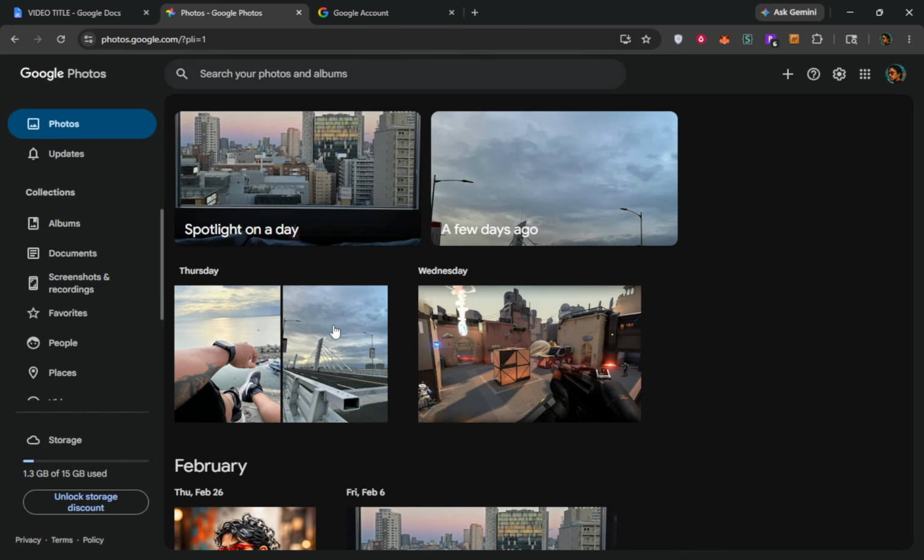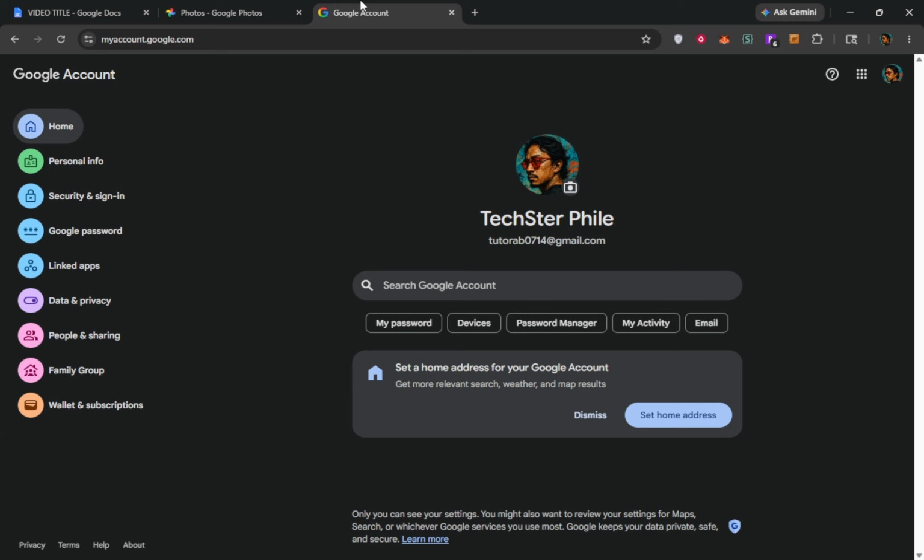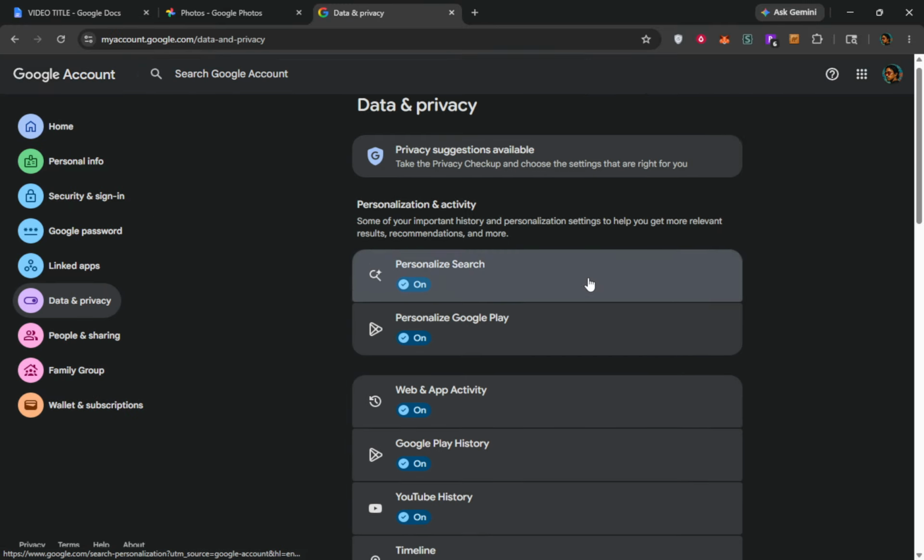If your goal is to wipe everything, including photos, you'll need to delete your entire Google account. This is the only way to fully remove Google Photos at the account level. To do that, go to myaccount.google.com and sign in. Open Data and Privacy, then scroll down to the section called More Options. Choose Delete your Google account and follow the prompts to confirm.